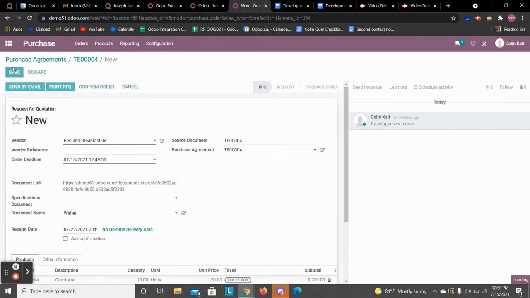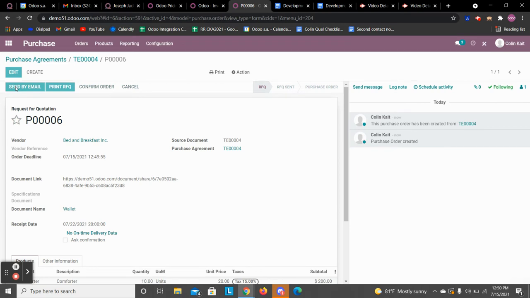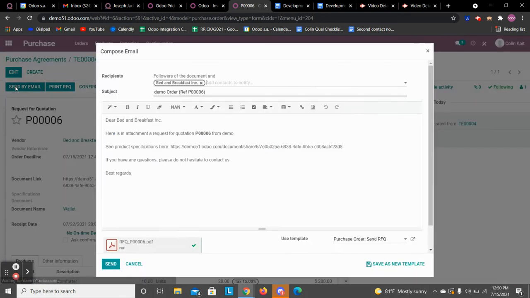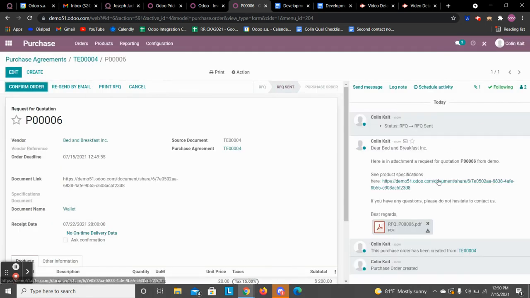So from here, we're going to send by email. And once we send by email, we see that the specifications were actually automatically added into our email. And so the customer will be able to click on that link once we send it to them and they receive it. So it shows it here. We could easily click on this and go to our document there.